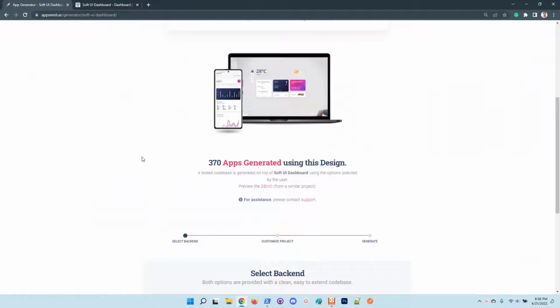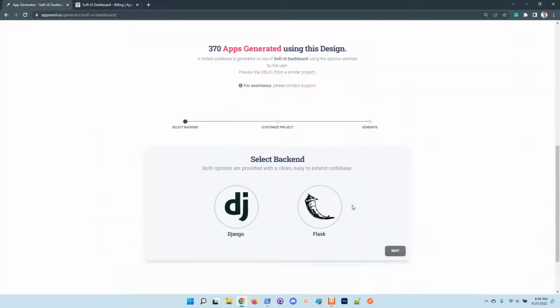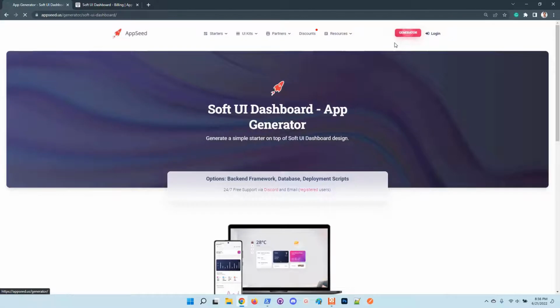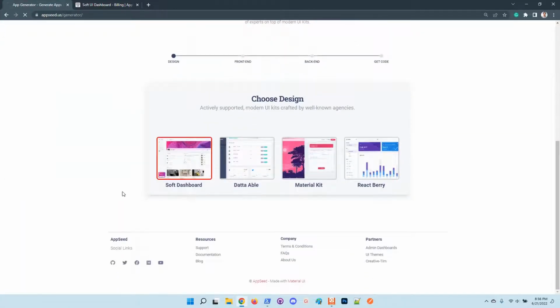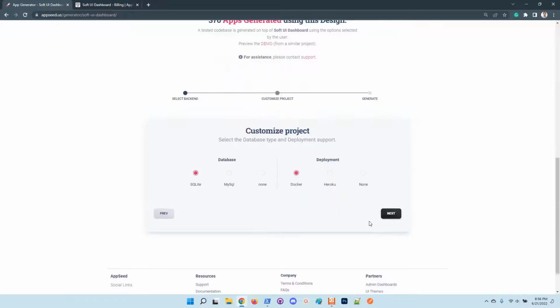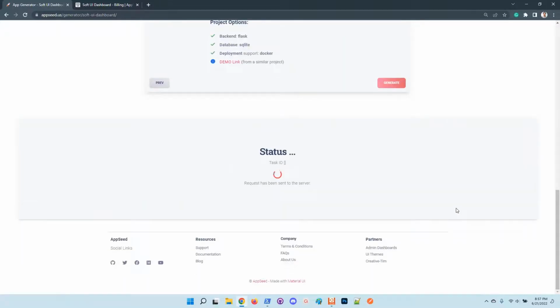In case you prefer the design and like the UI and the components and all the pages, you just need to go to the generator page here, select the software dashboard as a design, select your preferred backend, customize the database and the deployment, and hit the generate button.